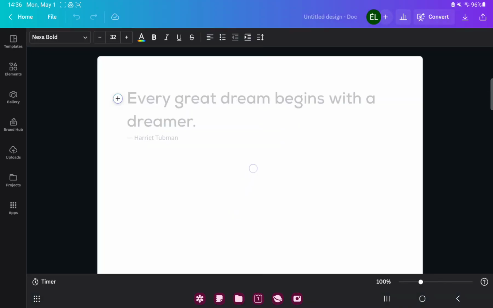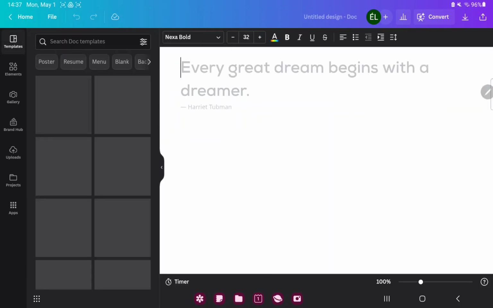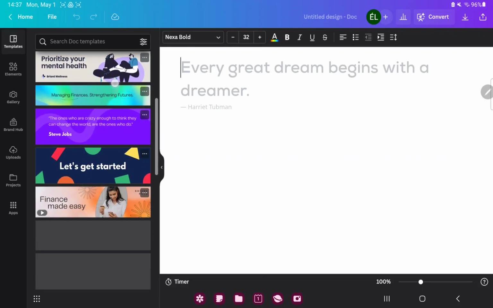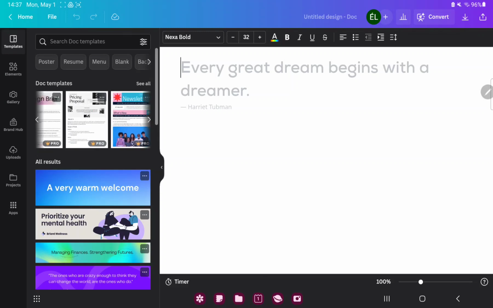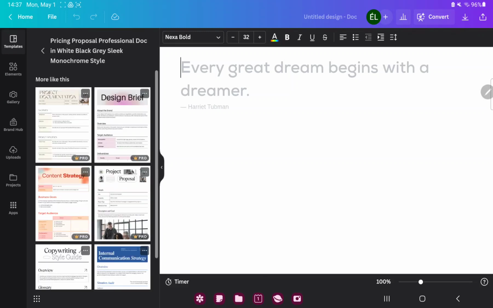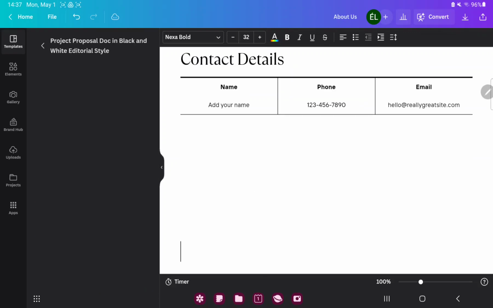Now you can create a document, and if you go to the templates option at the upper left corner of the screen, you can find the different templates, and just select one, and you can design your document's file.